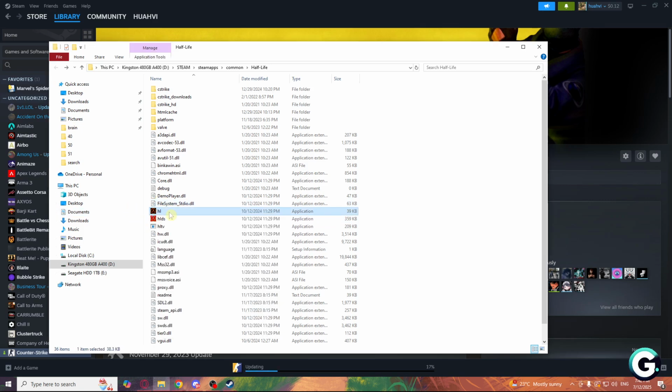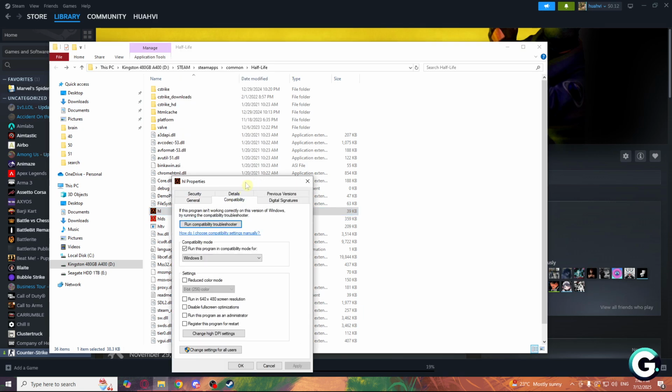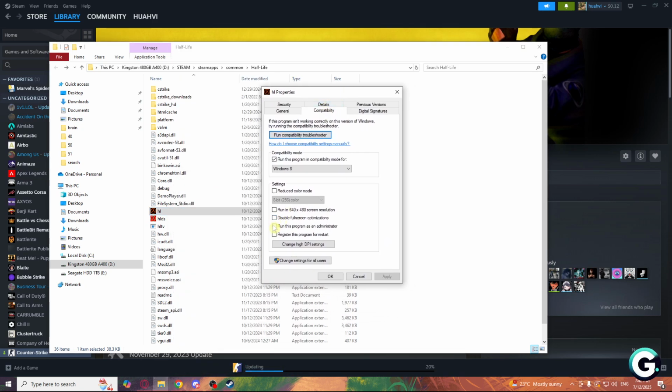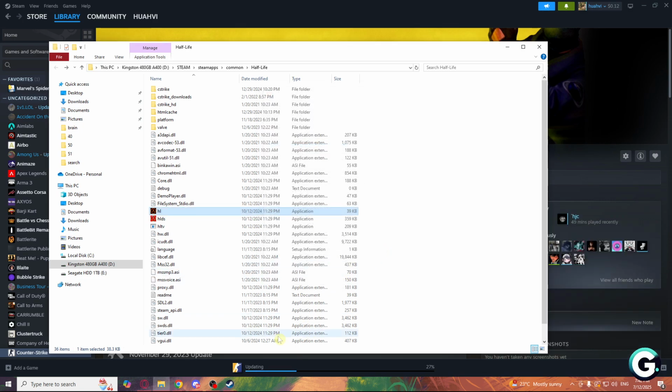You will need to just right click it, click properties, go to compatibility, and check these two to disable full screen optimizations and run this program as administrator. So check this and check this one. Just run this program in compatibility mode for Windows 8, click apply and click OK.